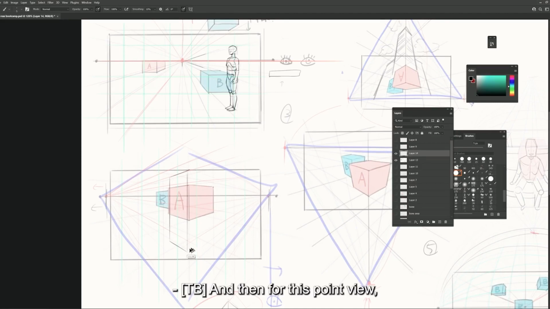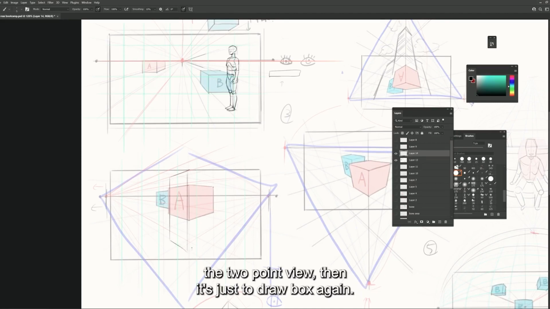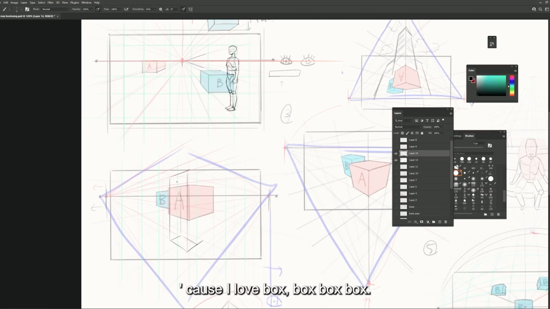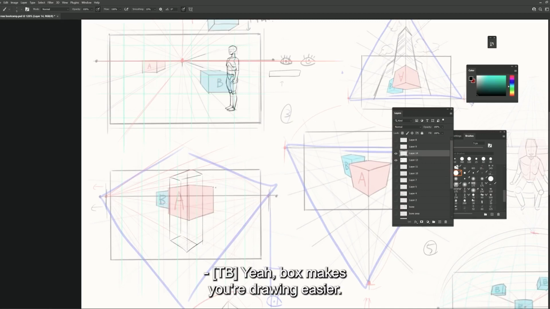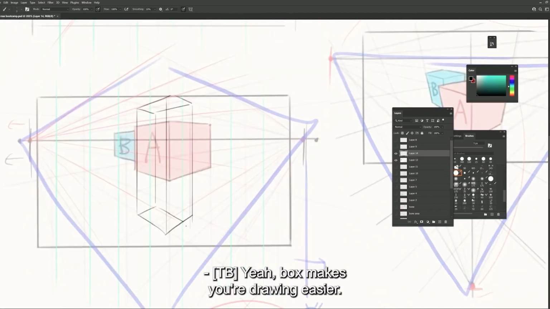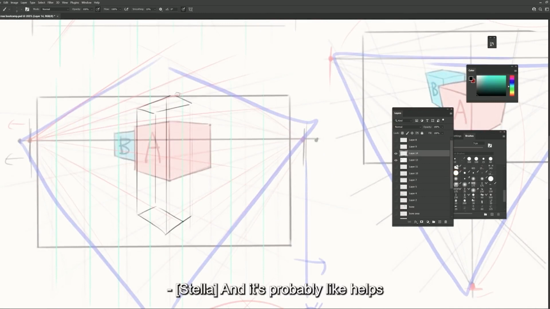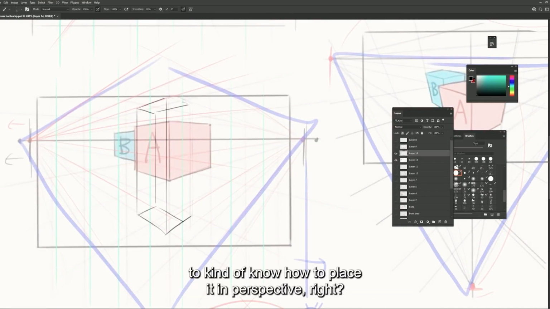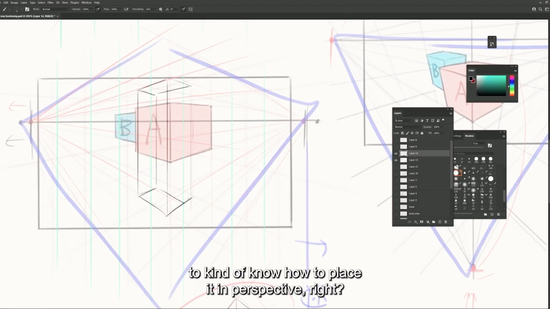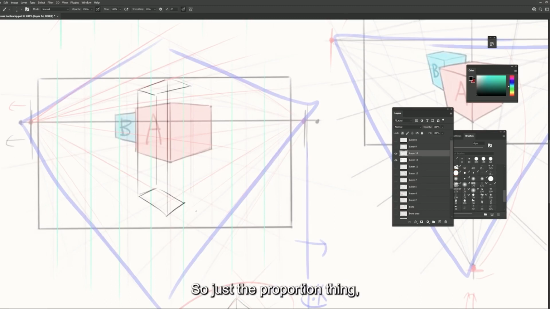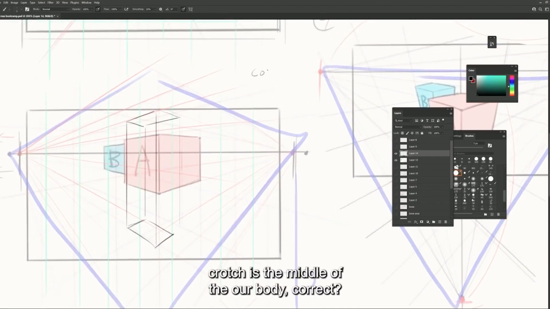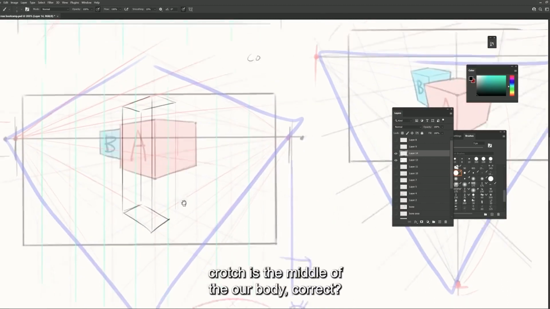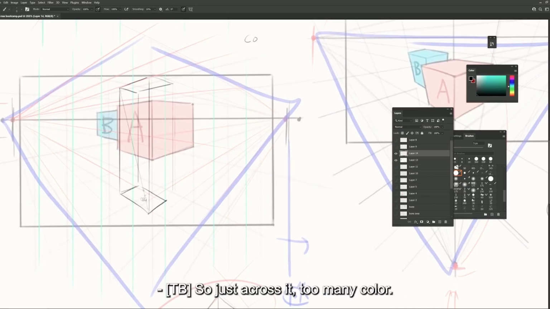And then for the 2-point view, it's just drawing the box again. I love box. Box makes your drawing easier. And this probably also helps, knowing those proportions from before, to know how to place it in perspective. Yeah, and then proportion. Before I told you the crotch is the middle of our body, right? Correct. So just cross it.